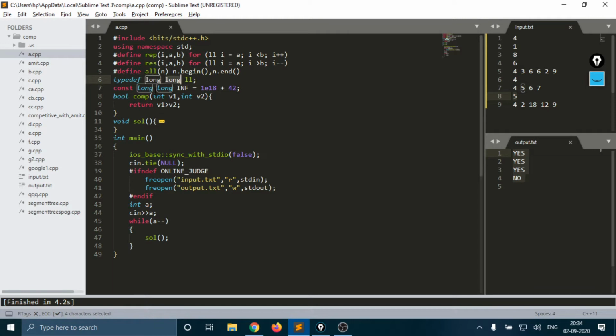It makes the code very easy to write. And this is a very high value, so that whenever I require a very high or very low value, I can directly write inf and consider it. After this we have comp, which will again be used in sorting when we need to sort in reverse direction, and this is the main code in which the main solution will be there.